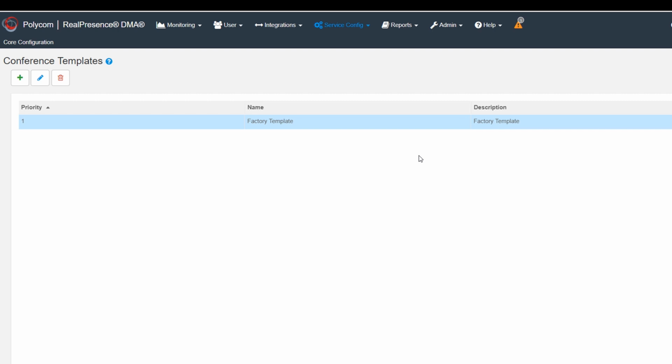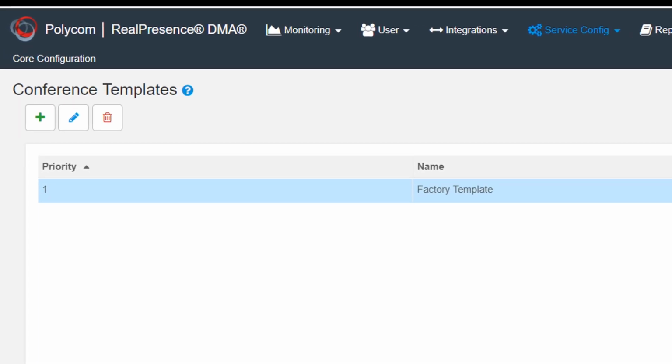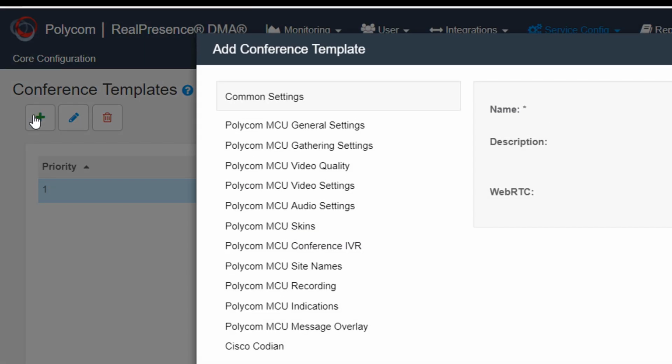Here you see a list of existing conference templates, including the factory template. Review the settings of these templates. Avoid making changes until you are comfortable with the system. Click the Add action item to create a new conference template.